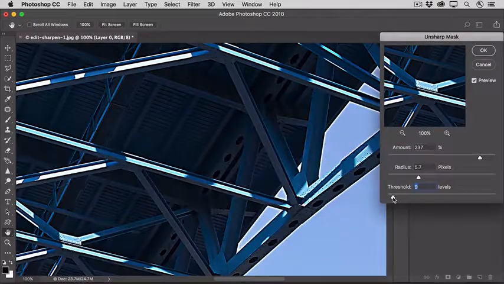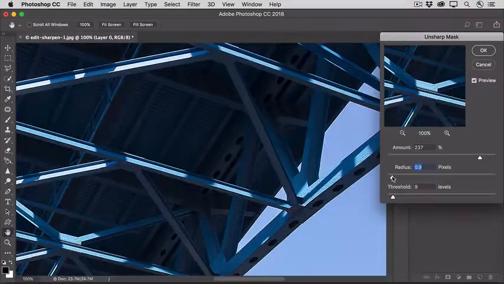Now let's look at the radius slider. What radius does is controls the width of these sharpening halos. In other words, how far out from the edge they go. Let's drag the radius slider to the left to reduce the width of the halos until you can hardly see them. Now let's go to the amount slider, which controls the amount of darkness and lightness in these halos. So I'm going to reduce the amount slider until I think the details are sharp, but the halos aren't obvious.